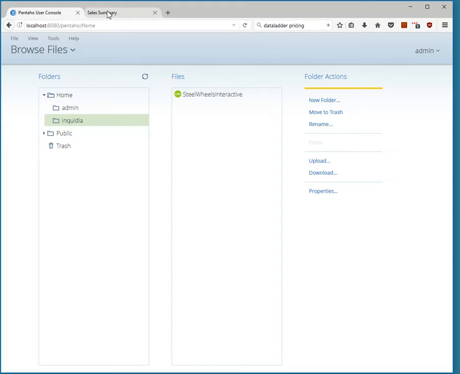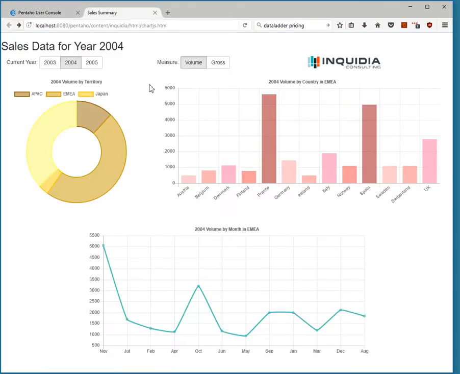To visualize the data, we can then navigate to a page outside of the user console itself that was set up using an Inquidia plugin. The first example shows charts of sales data that were built using the chart.js JavaScript library. Along the top, we can select the year for which we would like to display data, and we can select the measure that we would like to look at using custom widgets.